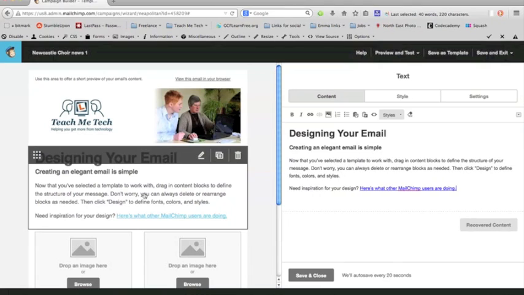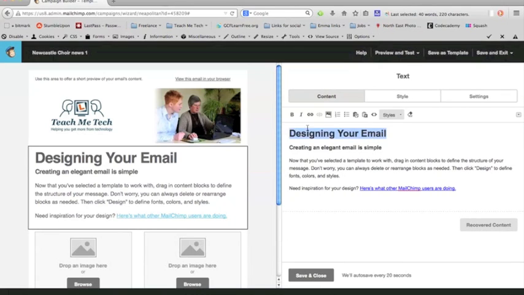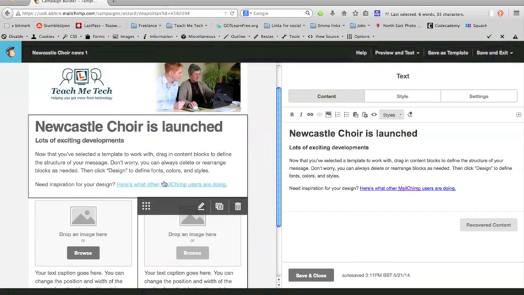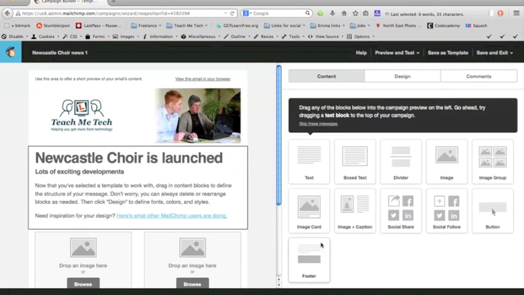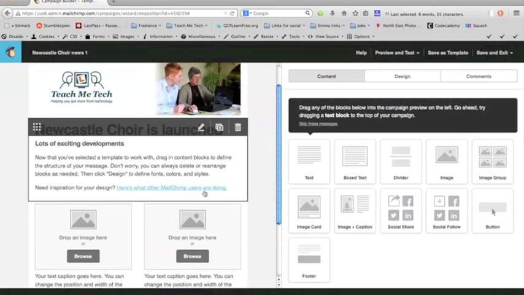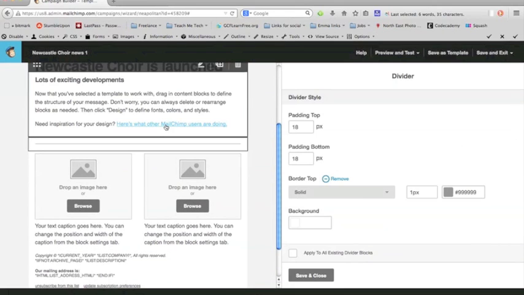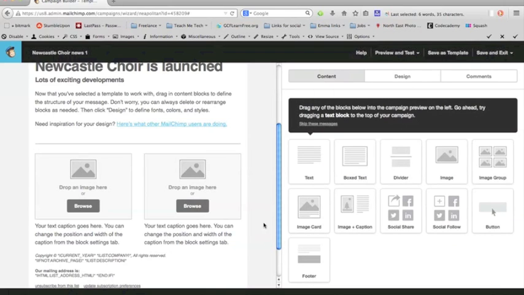And then you can just click on each of these blocks and type in what you want. Newcastle Choir is launched. Obviously I wouldn't be using that banner with Newcastle Choir, but you can type in whatever you want. Lots of exciting developments. If you want to add extra sections, you can add them in, no problem. There's all these different things that you can just drag and drop. So if you wanted a divider, for instance, you could just drop the block there. You change the way it looks.